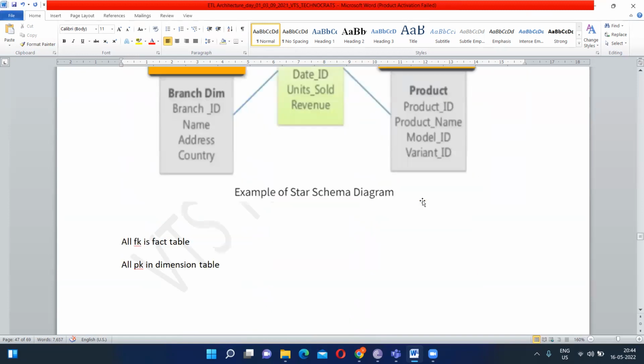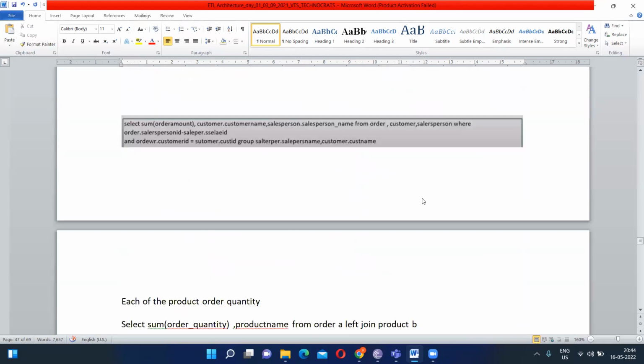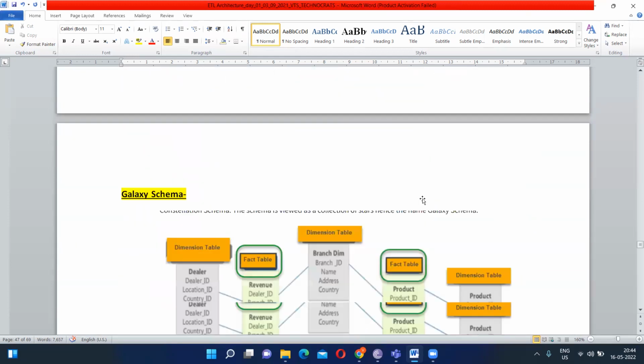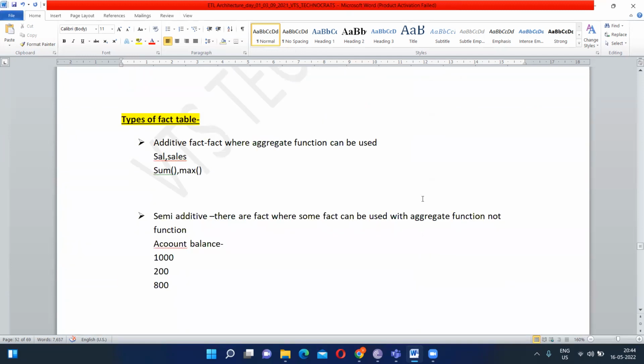Next, guys, the last topic is the types of fact table. There is something called an additive fact. On a high level, additive fact means a fact on which you can use aggregate functions like sum and max, so it can be added. For example, with sales we can use the sum and max functions.